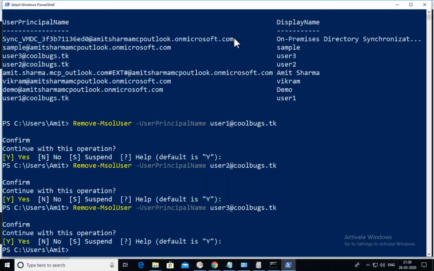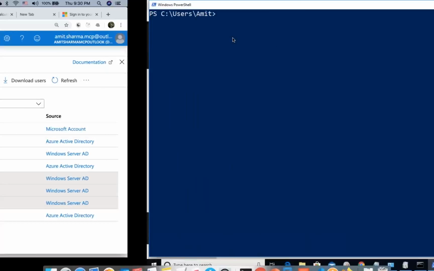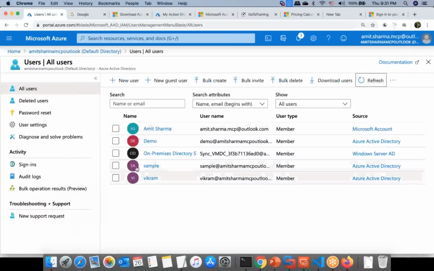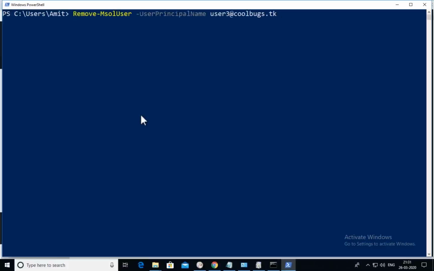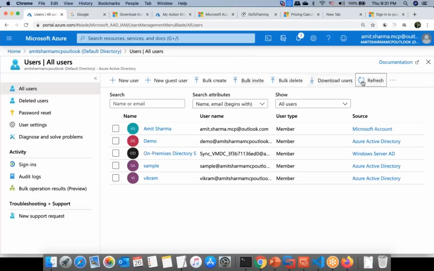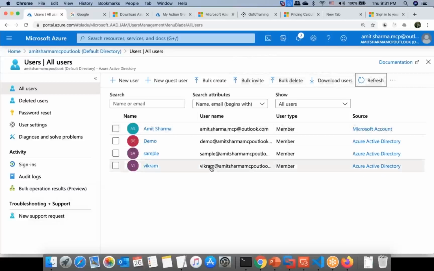This sync account has been created for syncing. I hope you can see here. Now if I refresh, you can see user 1, user 2, user 3 have been removed. Then I have to remove this on-premises sync user, sync VMDC, this one. I have to go all the way here and say remove. If I go back and refresh, that has been removed.